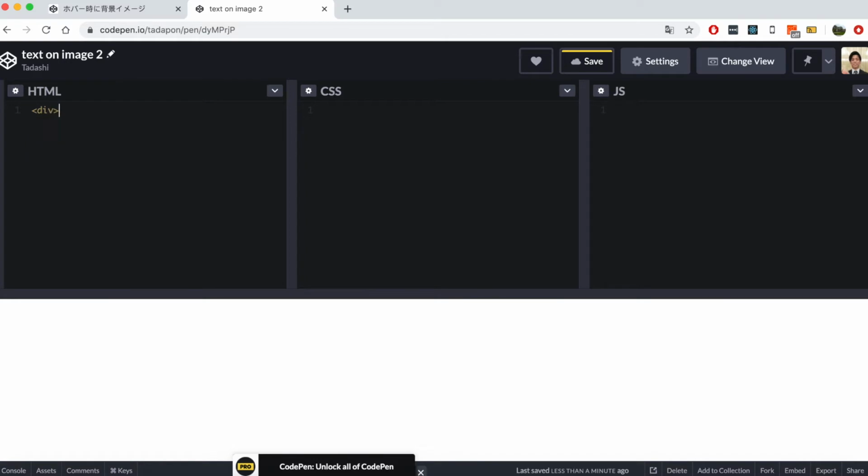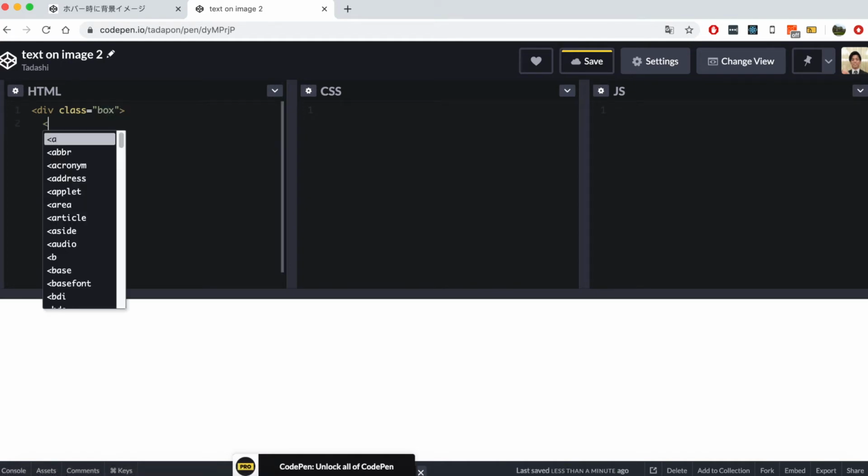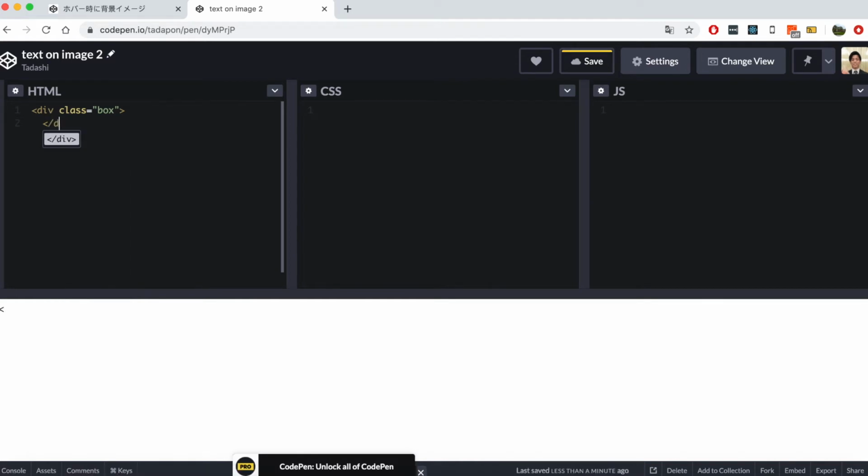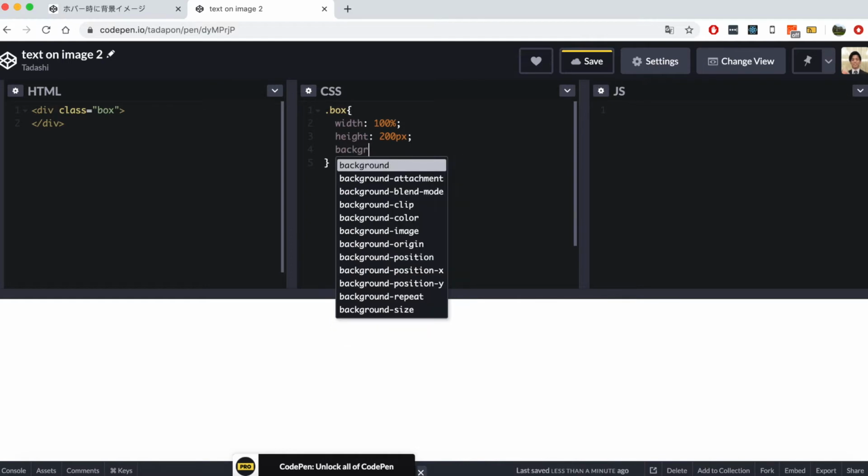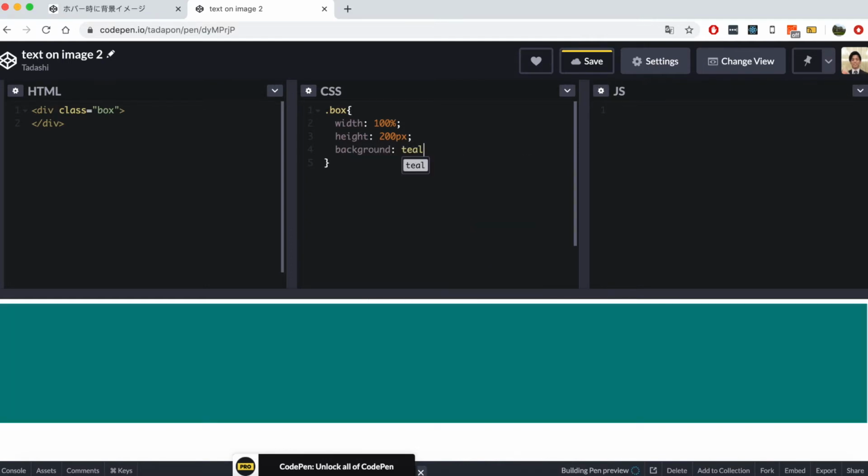So first we're gonna create the container, and I'm gonna call that box, and let's set the width of the box to 100%. And let's set the height to 200 pixels, and then let's set the background color. Let's do teal.